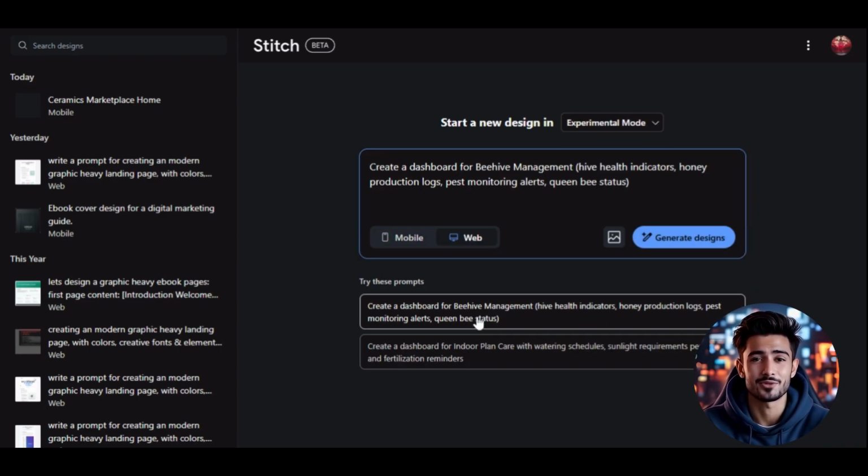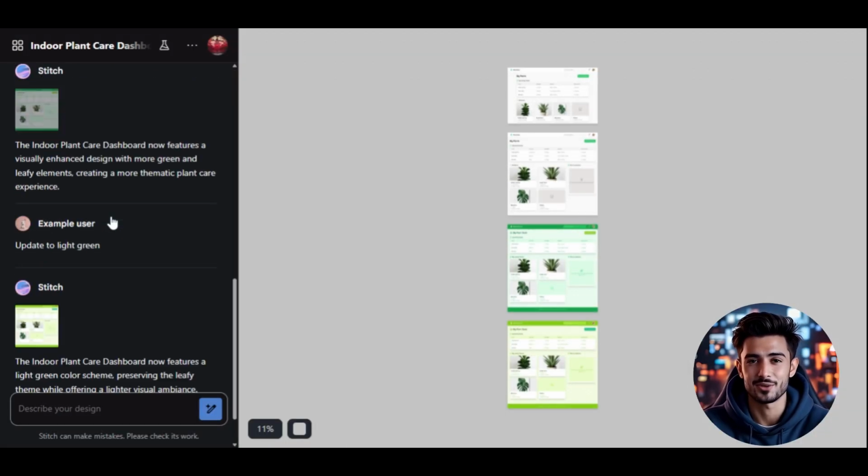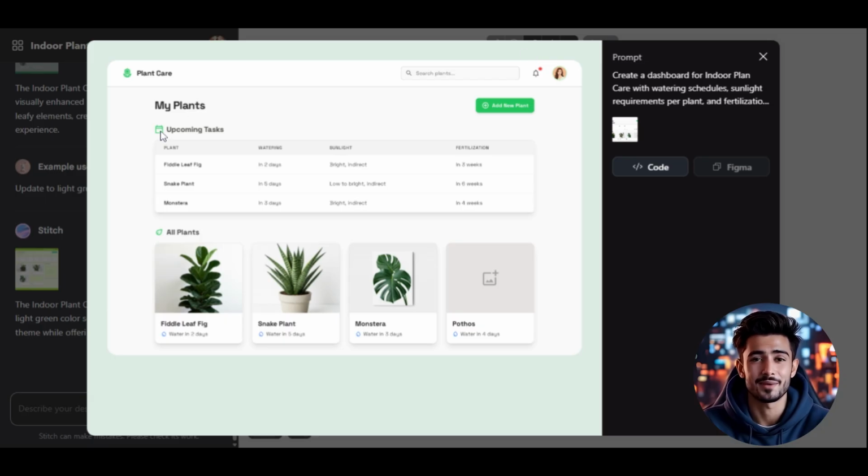Stitch leverages the power of Google's latest AI models to turn simple text prompts or even hand-drawn sketches into fully functional, aesthetically pleasing UI designs. It's a game-changer for anyone who has an idea for an app or website, but doesn't have the design or coding expertise to bring it to life.